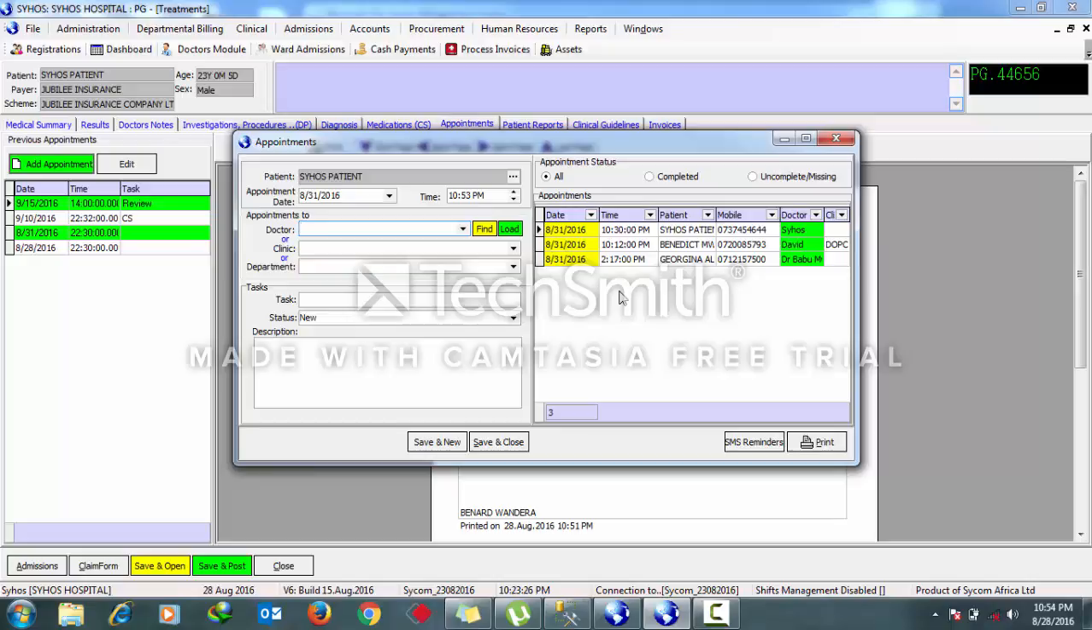So as for this doctor, or whichever doctor we want, you can filter as per department. That's why we are picking departments here. You can filter as per clinic, which is why we are picking a clinic here. So you'll be able to see the number of patients we are supposed to attend, or we have appointments with, on that specific day.